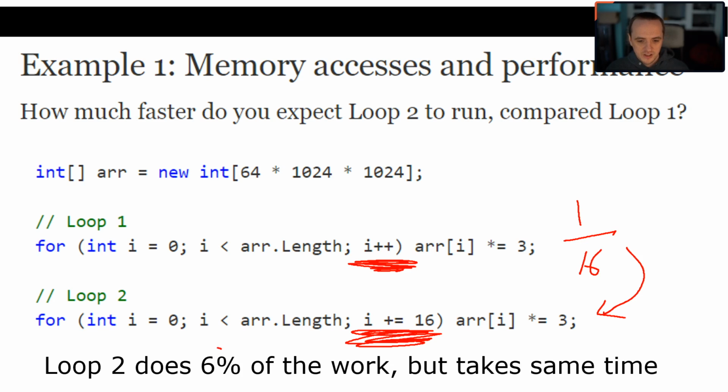Loop 2 does 6% of the work of loop 1, but it takes the exact same amount of time. If you actually run this program, loop 2 and loop 1 take an almost identical amount of time, even though it does 1/16 the work. Now, how does computer science explain that, right? This should take 1/16 the time. That's what we've been told. Our whole life up to this point is a lie. I just banged my desk, but it's been a lie. And it's because of cache coherency. And you didn't know how long it took to look up stuff. It sucks.